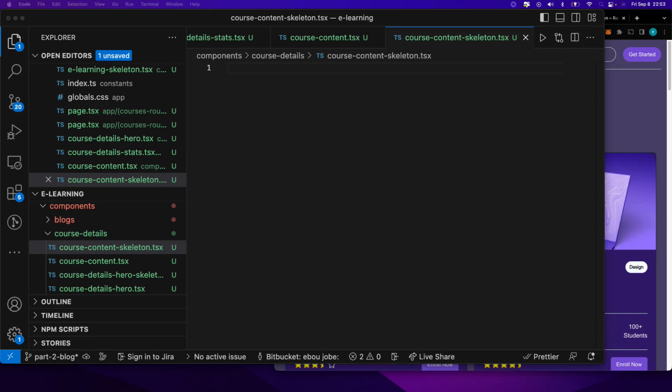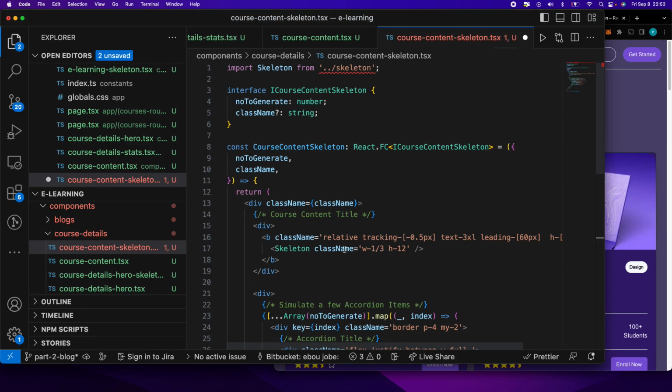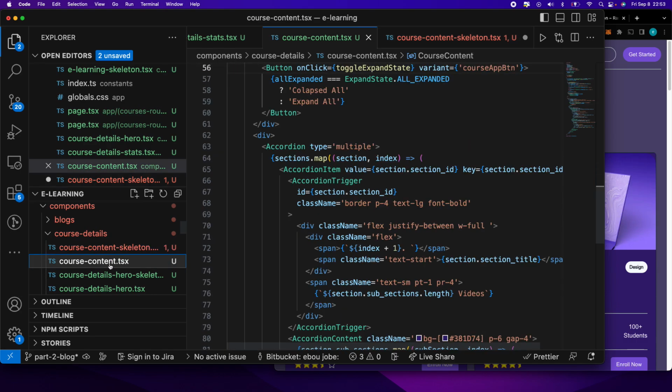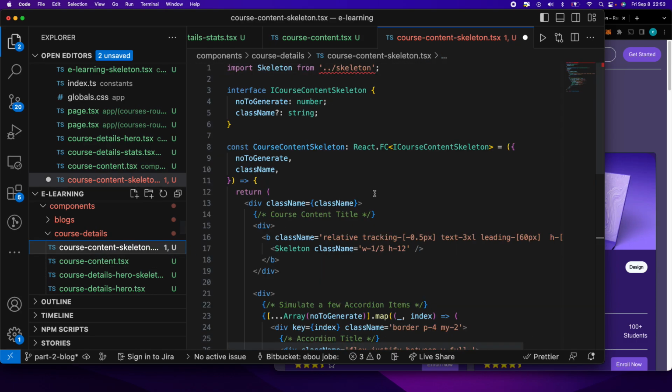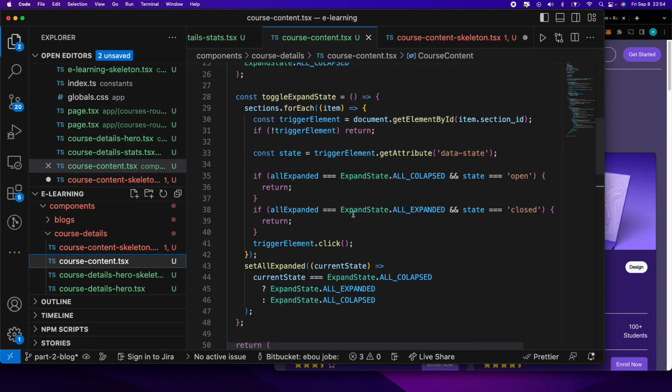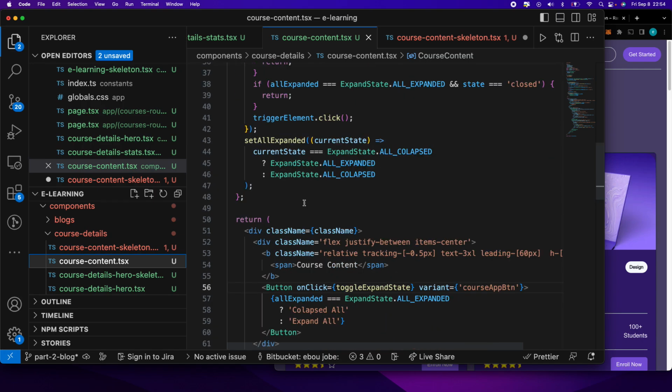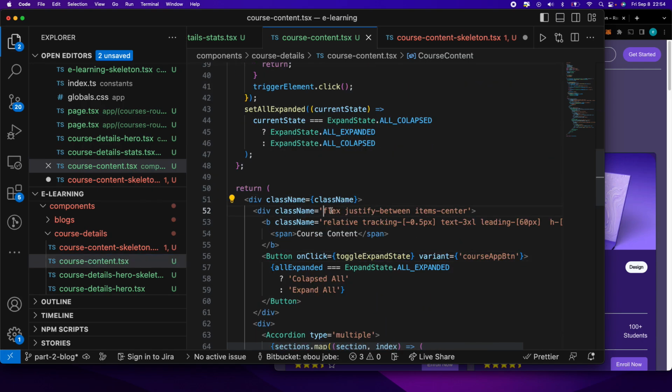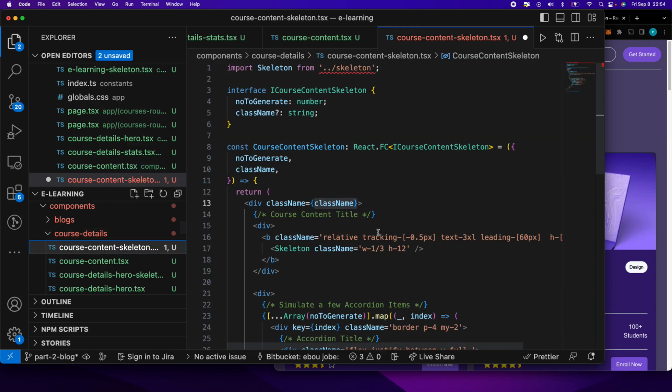I will come back here. Where is the course content skeleton? Which is here. I'll copy the same code and bring it right in here. Very simple. Whatever I have in the course content is what I copied here. The same classes, you can see here, I have this class name. If I go back to the course content, it's the same thing for the first div. We have a class name. We have the styles here. If I come back to course content, these are similar styles that we have here.